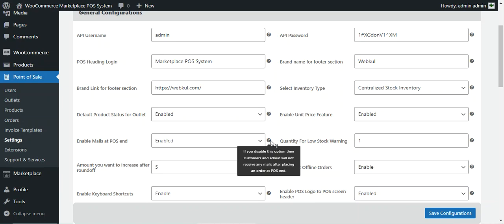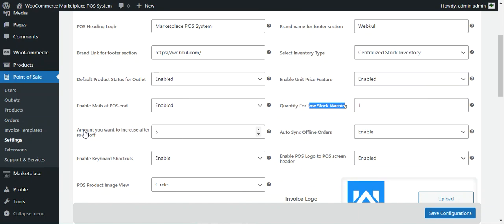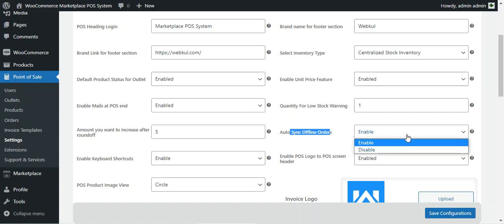Email at the POS end. If you disable this option, then the customers and the admin will not receive any mails after placing an order at the POS end. Quantity for low stock warning. Here you can set the quantity for the low stock warning. Amount you want to increase after round off. Amount you want to increase after round off in POS payment custom option. Auto sync offline orders. You can sync the offline orders as well if you want.